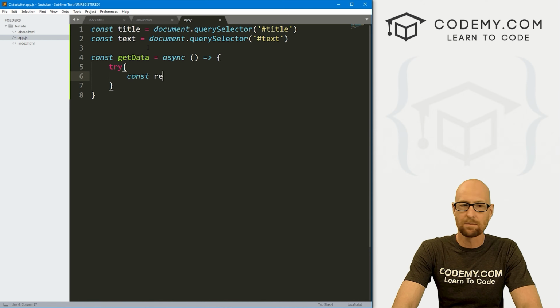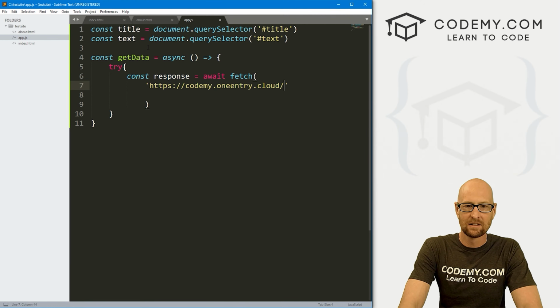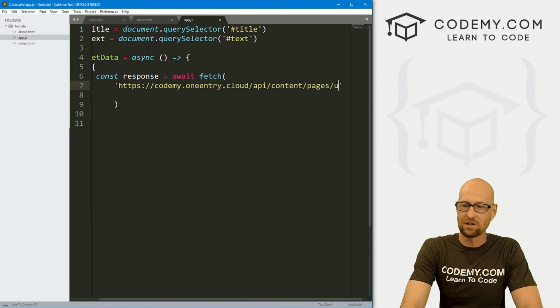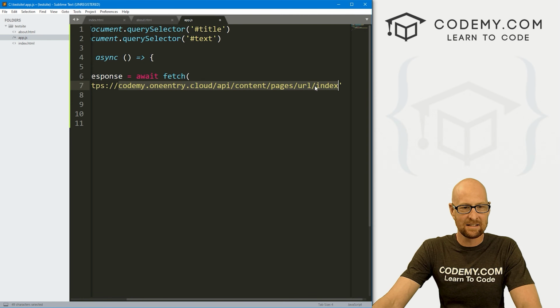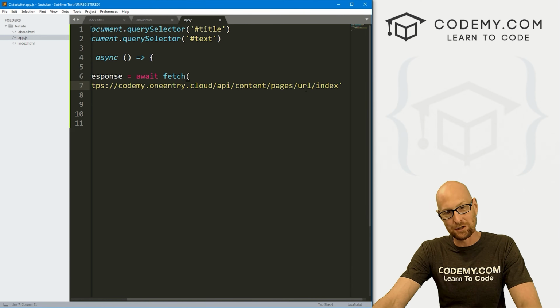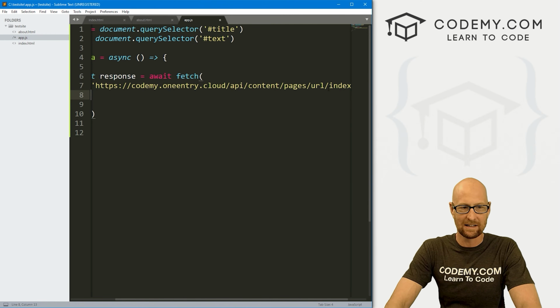So let's go const response. This is going to be the response from the API. We want to await, and let's fetch that stuff. What do we want to fetch? Well, first we need HTTPS. I shouldn't have deleted it. It's our URL, right? So this is codemy.1entry.cloud/API/content/pages/URL/ and let's grab our index page. Now, how we're getting this API/content/pages/URL/index is interesting. And while I'm at it, let me put a comma here because we're going to need that.